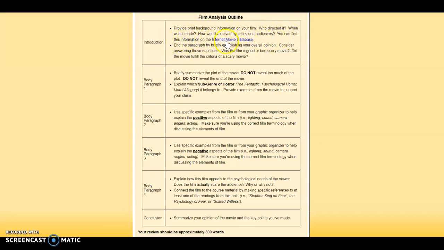You can find information like that on the Internet Movie Database. So you can look up your movie online. You can find out the basic details. Again, what year was it made? Who was the director? Did the audiences and critics like it? Just give me a little background in your introduction on the film.